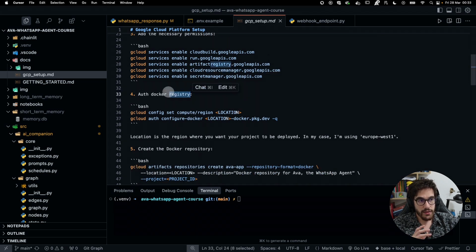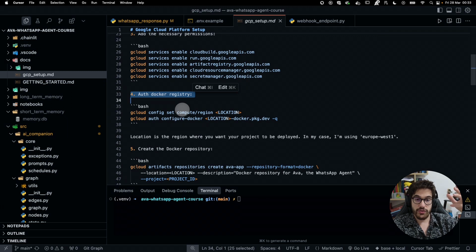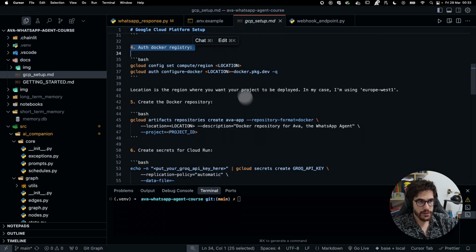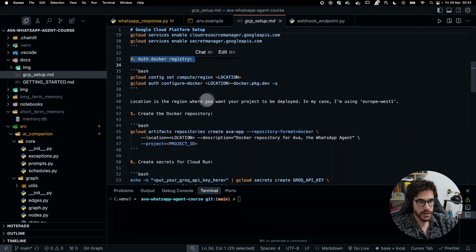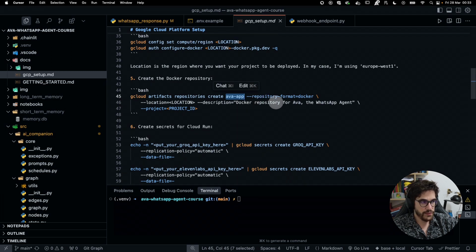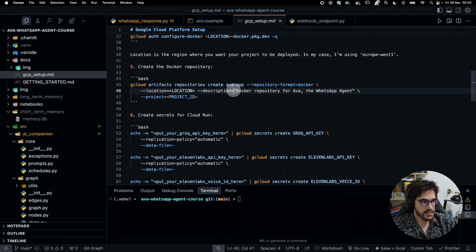Okay, then we are going to authenticate to the Docker registry, because the first thing that we need to do is to containerize the application, create a Docker image, and push it to the Docker registry in Google. So after we have authorized all the Docker registry permissions, it's time to create the Docker repository. In this case, I created one Docker repository called ava-app, but you can change this if you want, but I think this is pretty self-explanatory, right?